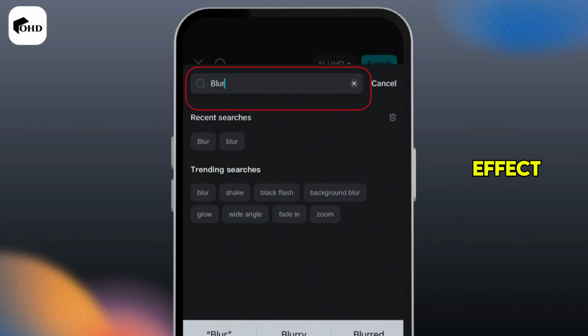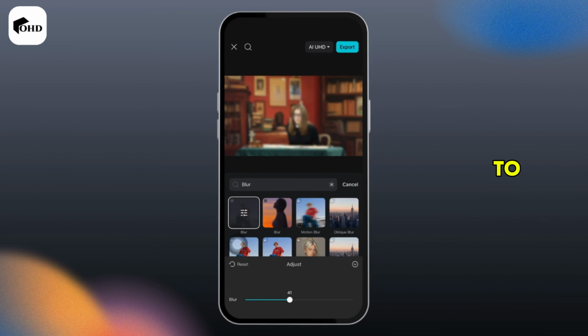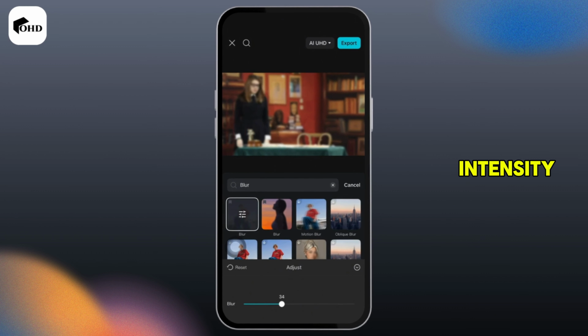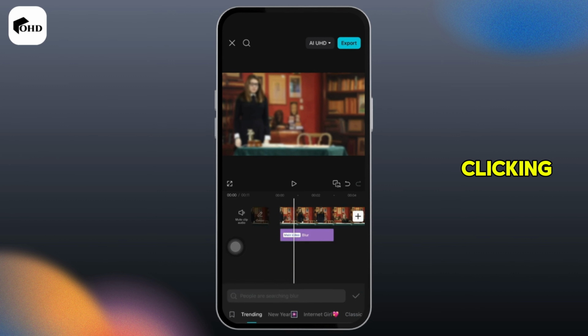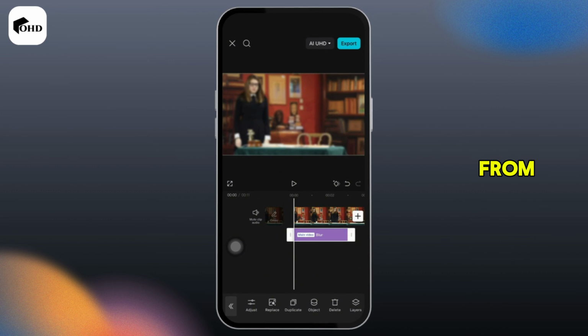Select the blur effect. Once the effect is applied to your video, you can adjust its intensity by selecting the blur effect and clicking on Adjust. From there, you can make the blur either weaker or stronger according to your preference. Now apply the blur effect to your whole video.